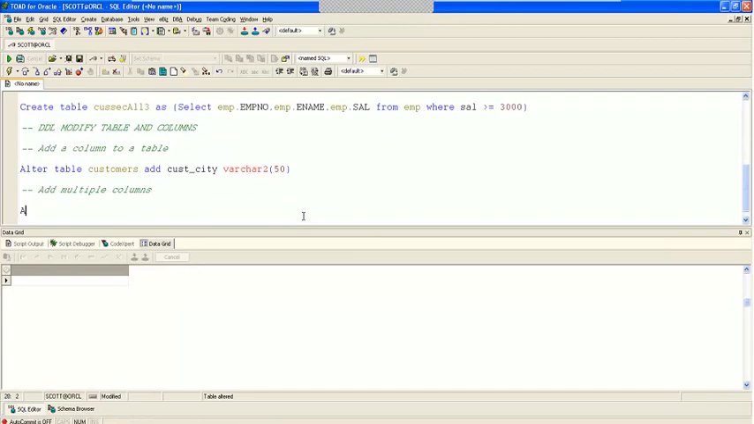Same, I'll use ALTER TABLE customers ADD, and I will put the multiple columns inside brackets. I will put all the column names here. Say I want to add city. I want to add cust_phone_number. This should be a number, but I'll put VARCHAR because some people will enter, for example, 347 hyphen. So I'll say VARCHAR2, and it will not exceed more than 15, comma.